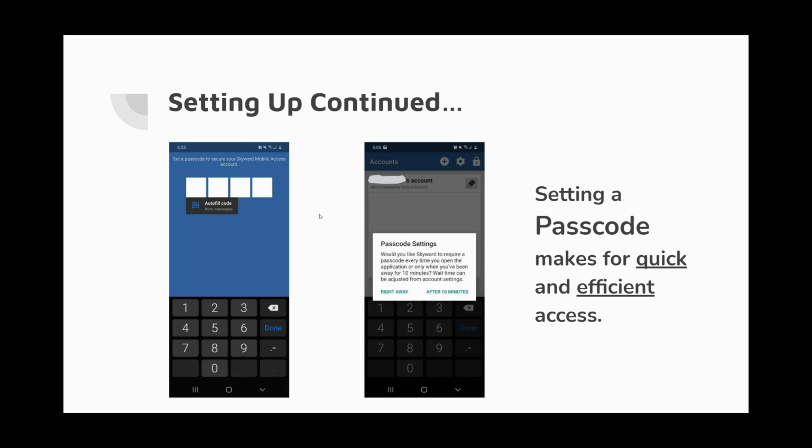The next step in setting up is to set a 4-number passcode. This is a really nice feature that allows you to quickly and efficiently access Skyward without having to come back to login and password from the previous screen. So set a 4-number passcode there, and that speeds up your access time.